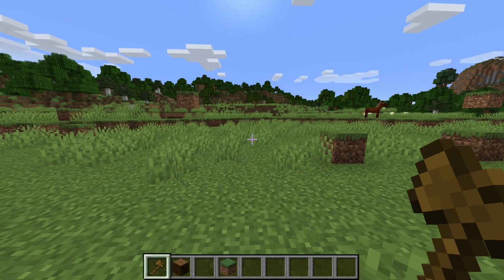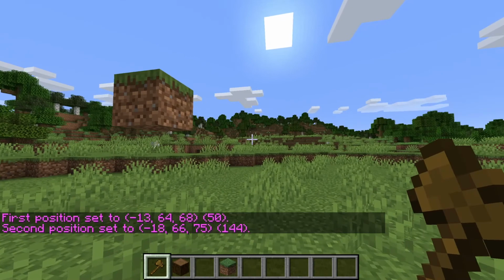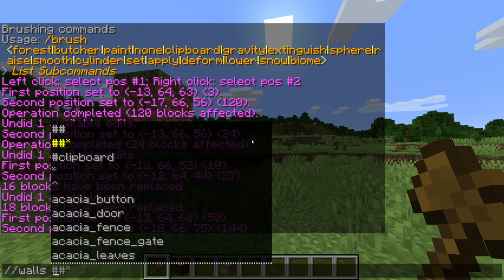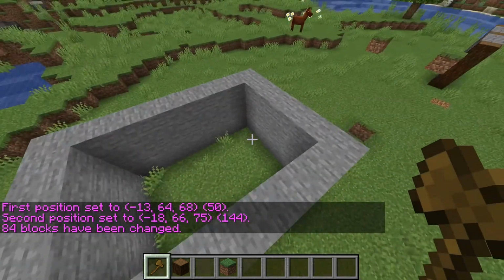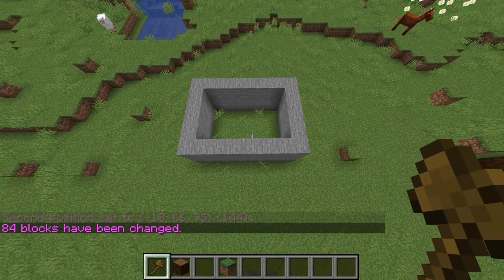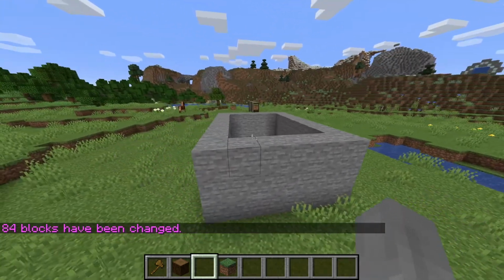Very useful. Alright, another quick easy way to make walls, if we just select 2 points, and we type //walls, and the block we want to make a wall out of, it will just take our cuboid selection, our box, and just put walls around it. Very useful, very quick if you just need to make quick boxes for your walls.